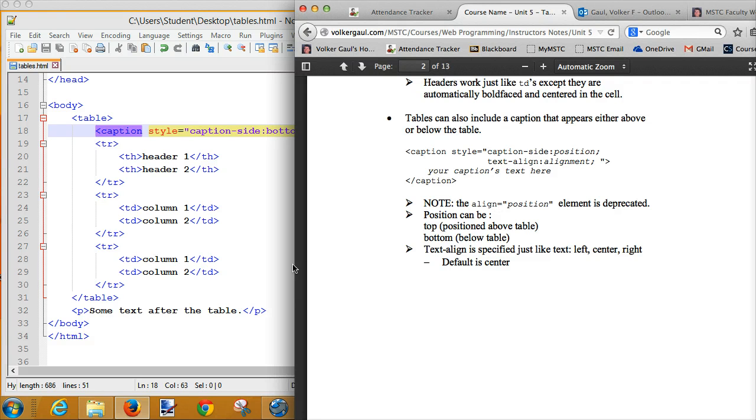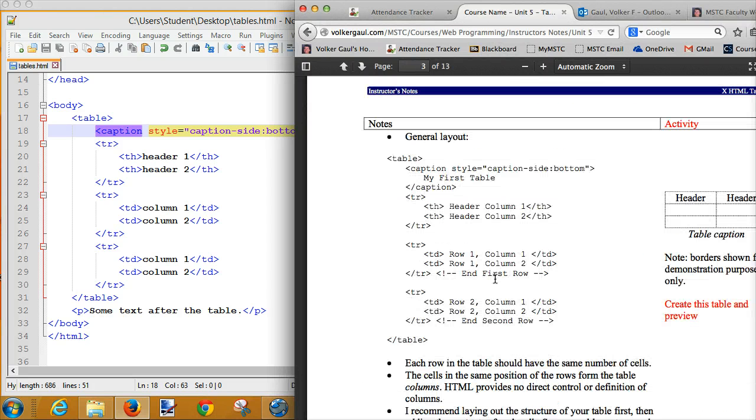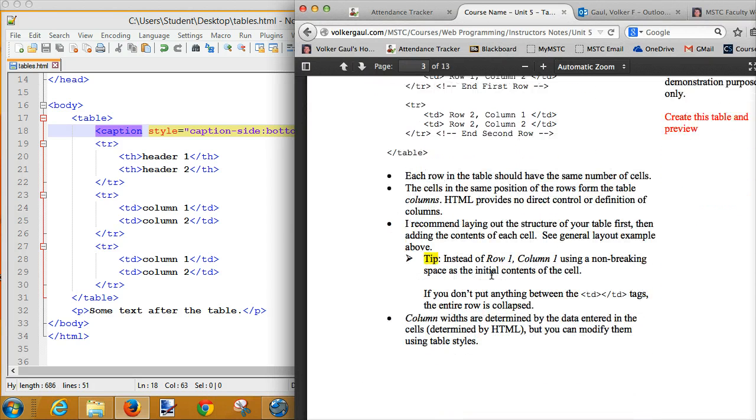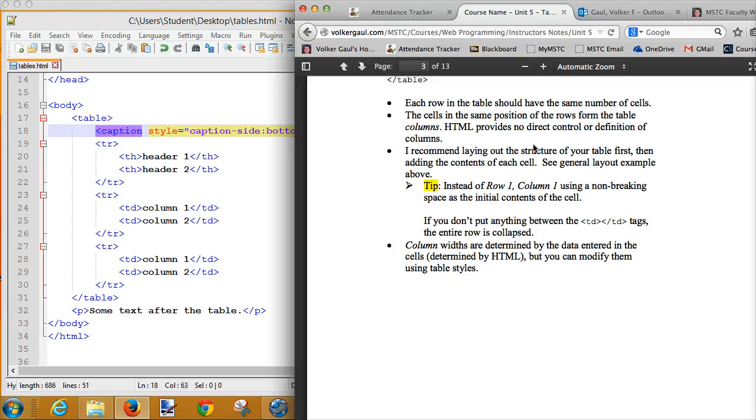What I used to do is just put an extra row at the bottom of my table and put whatever I wanted in there and make that my table caption and take the borders off so it looks like it's hanging below. So you're not limited to the caption. You could also add another row to your table and stick your caption inside there. Each row should have the same number of cells. The cells in each position are called columns.